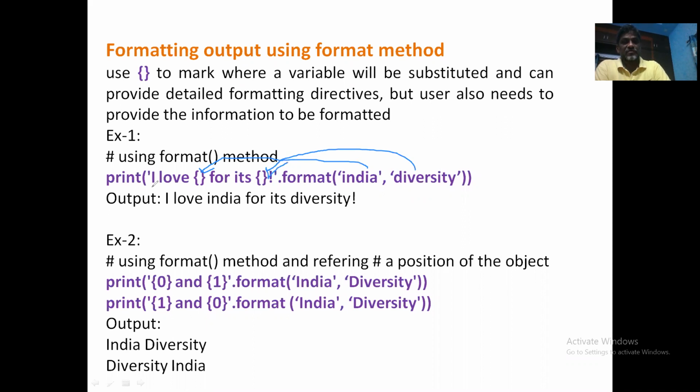So print of, let us say this is the string I want to display: I love, and I don't know what is to be displayed here, so I will mention it later. And also for, followed by some value here. And I will mention the values with .format of. This is the first value I'm mentioning, and this is the second value I'm mentioning. So the order of the corresponding values is important. They will be substituted in the given order.